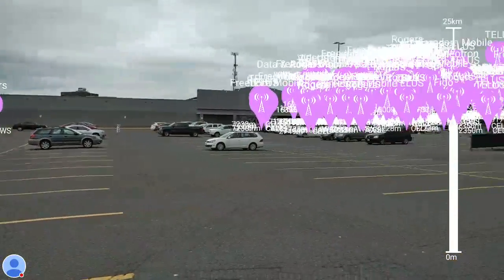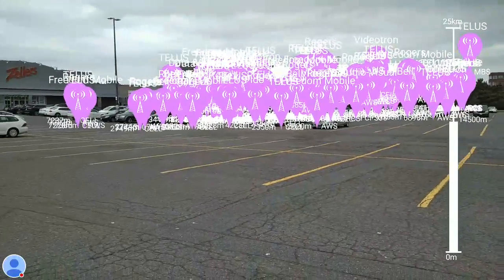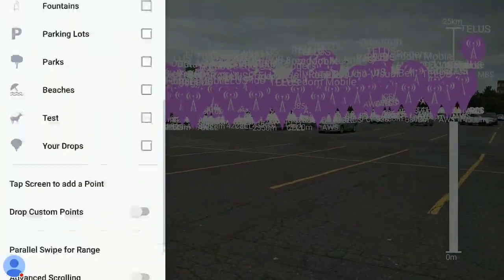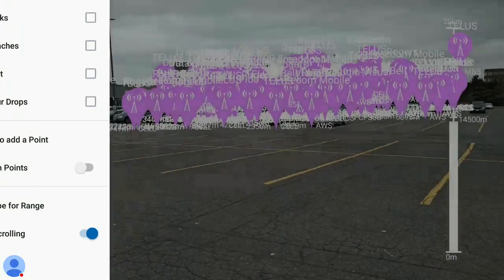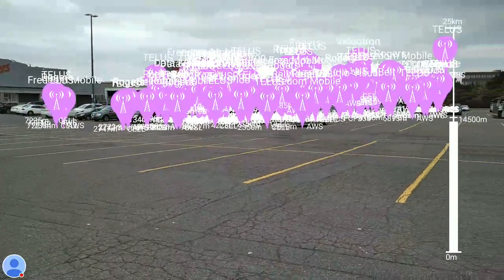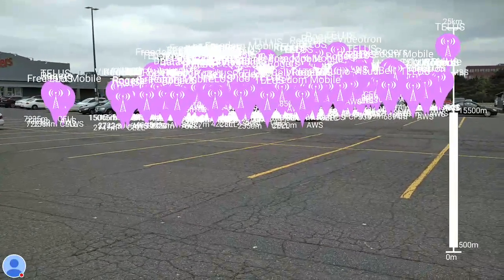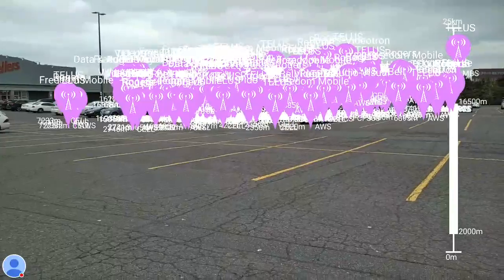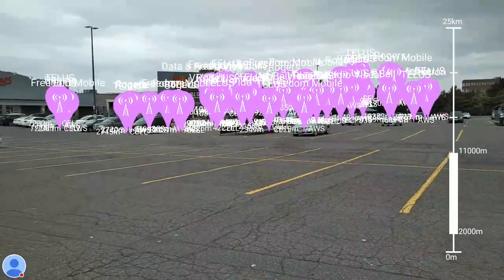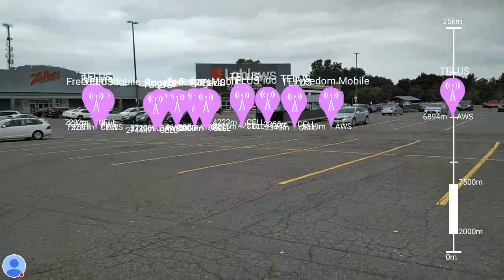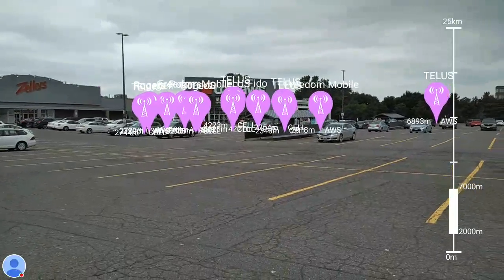Now as you can see, they're getting very, very dense and you can hardly read them. However, we have this feature called advanced scrolling, which allows us to have a distance range that we can play with instead of just one single radius. So I'm going to shrink this range slightly so that we can actually see maybe some towers far away more clearly.